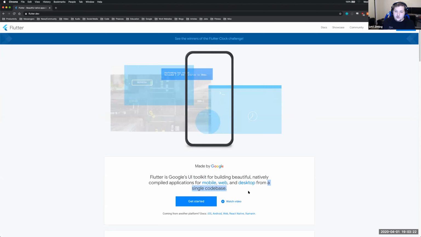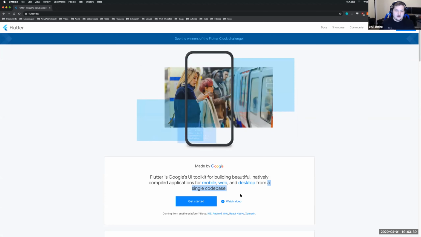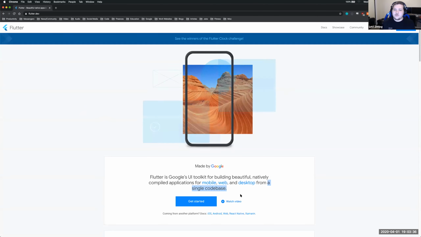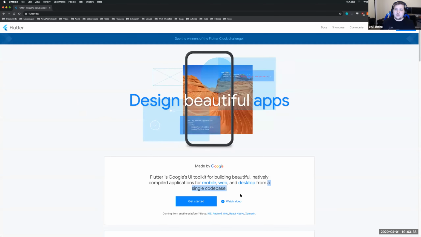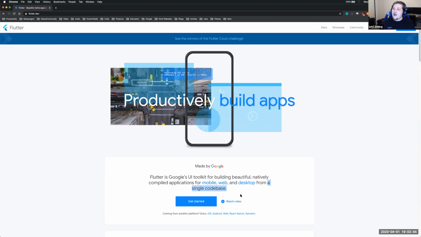The other thing I want to touch on is the fact that they say you can do all this from a single code base. If you've ever done any native development, you're probably familiar with the fact that iOS and Android are very different platforms with entirely different programming languages to build for those platforms. But Flutter uses a single language and a single code base to build to both platforms. And the language you write all of your code in with Flutter is Dart.